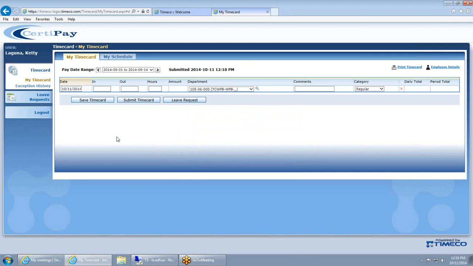That will have to happen, as it does now, each pay period on Monday morning after the end of the pay period. So the week that we get paid, on Monday morning of that week, you're going to very first thing log in and submit your time card.